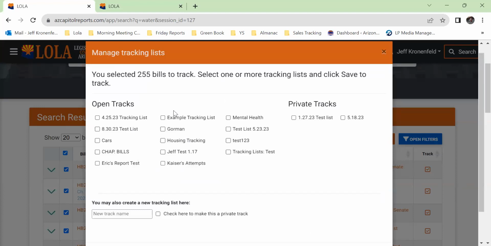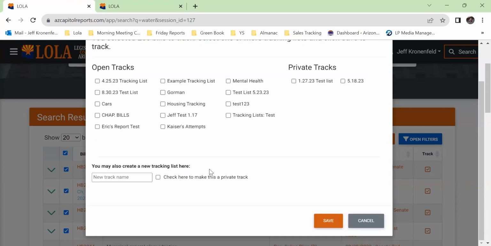Here you'll see a list of all your existing tracks visible to everyone in your LOLA user group family and your private tracks. Simply click the box next to each track's name to add the track to that list. You can add bills to multiple lists. You can also create new tracking lists here. Simply type the name you want to add the tracking list, and then check this box to control the privacy settings. Once again, when you're done, click Save to preserve these changes.